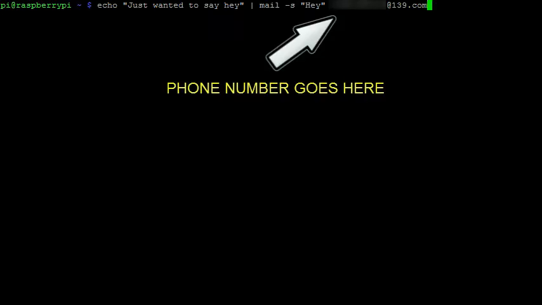Once you have figured out the correct gateway email address, the rest is the same as before. For sending a text message from the terminal, all you need to do is change the email address.